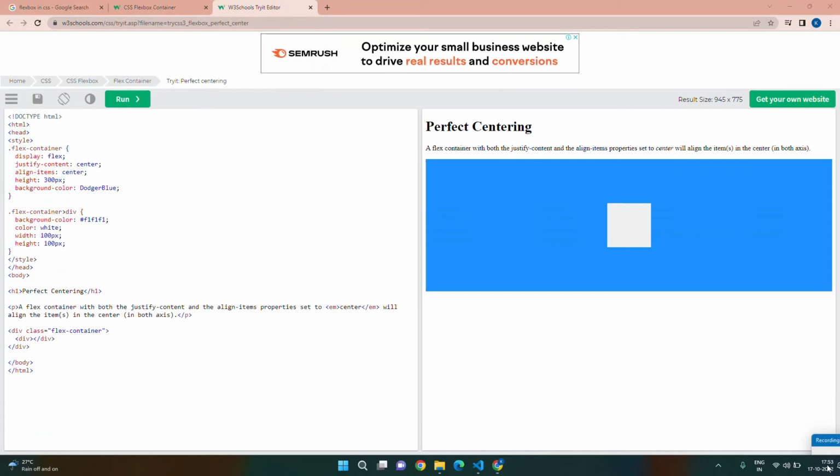Okay, so using the flex layout we can perfectly center a div using the justify content and the align items property. As we see here, we have used justify content at center as well as align items at center, and this will make your div perfectly centered.